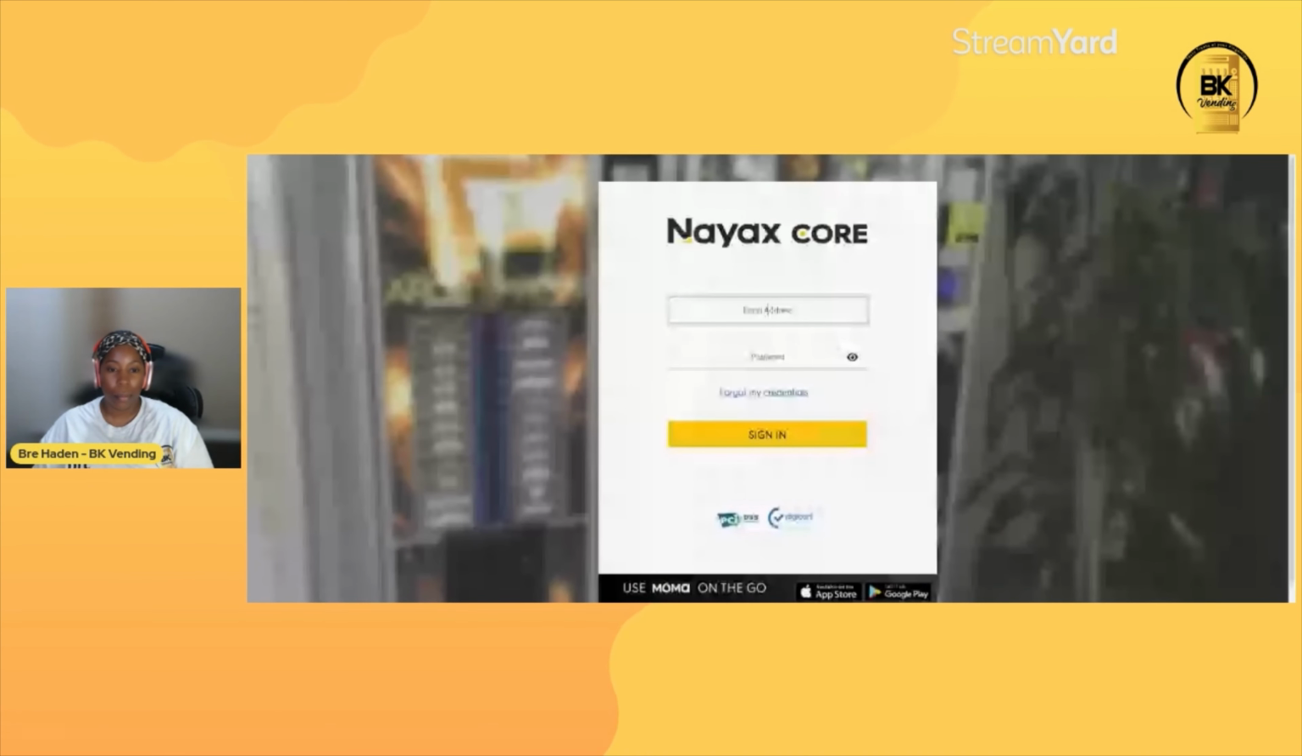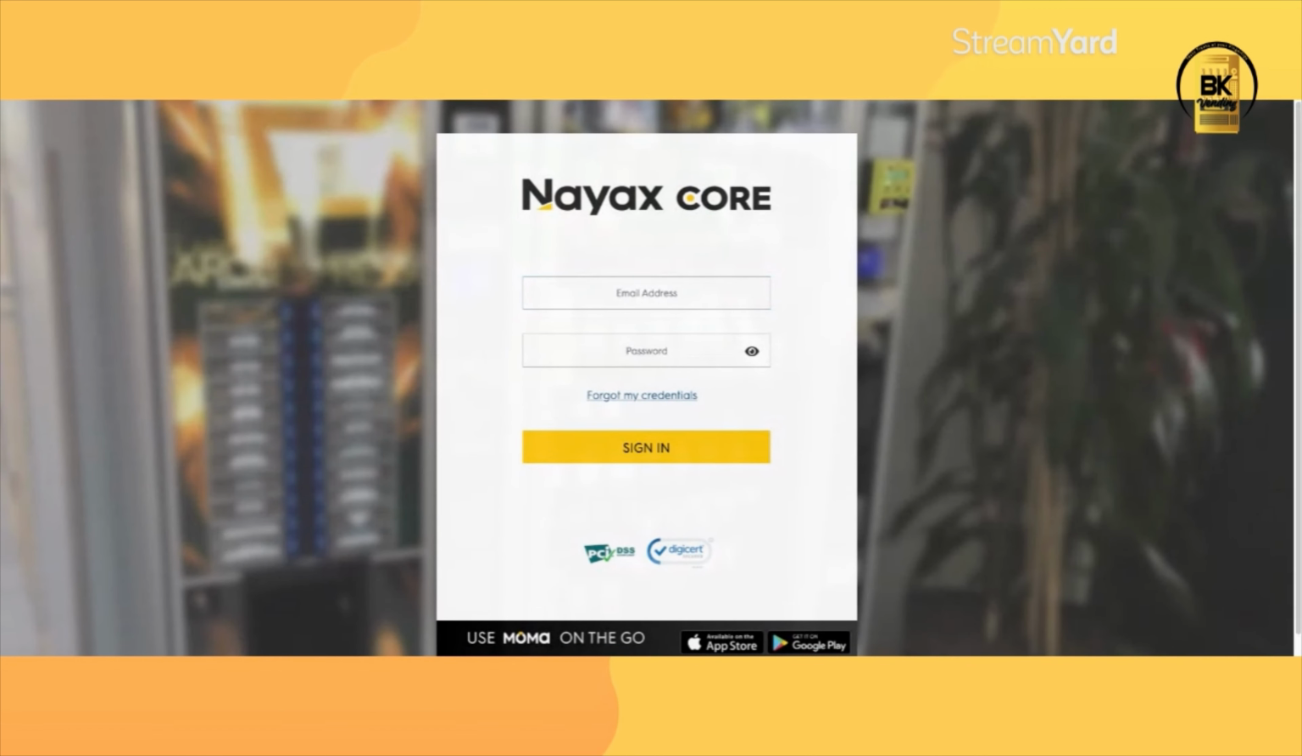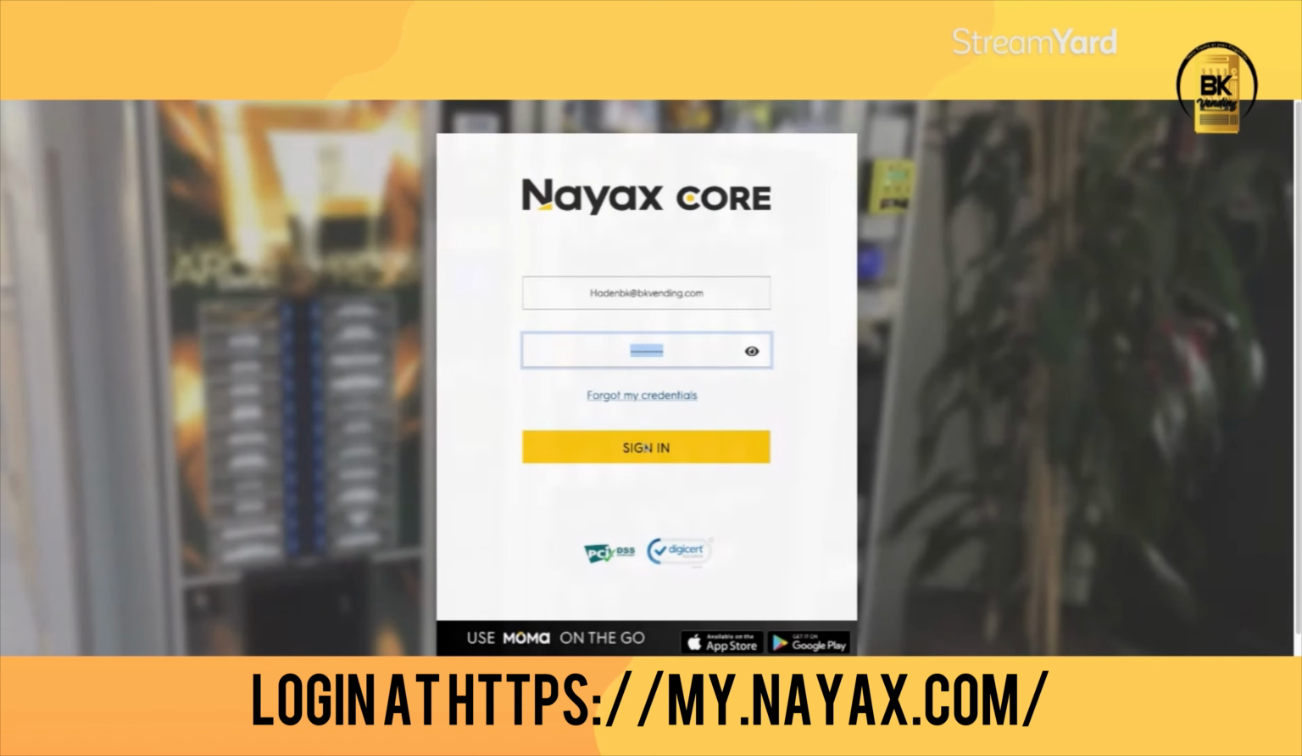All right, so the first step, you will need to log into your back office from your web browser. You can only do this on your computer. So I'm going to get ready to share my screen here. All right, so from here, you're going to go ahead and log into your account.